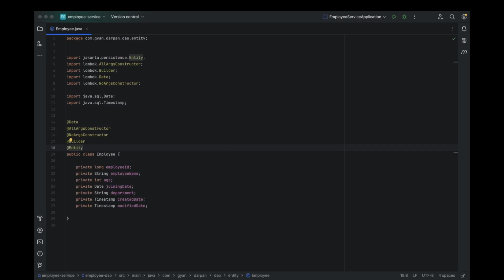Okay, now put the @Entity annotation on our employee class. It's done. Our employee class is now recognized by JPA as an entity.